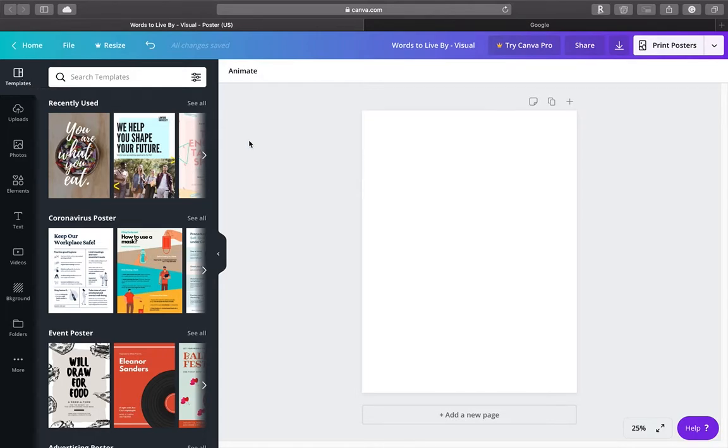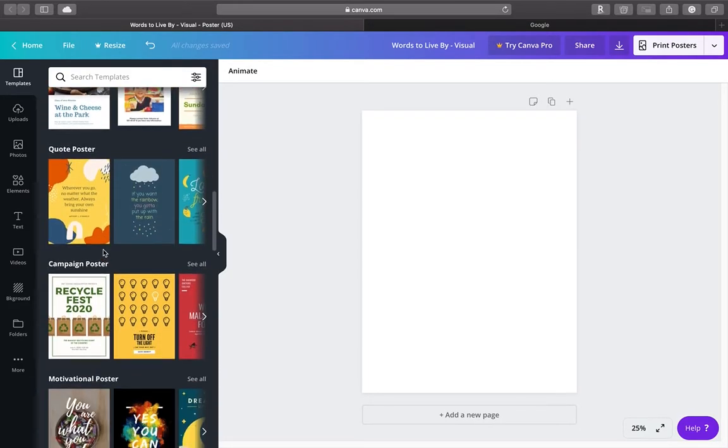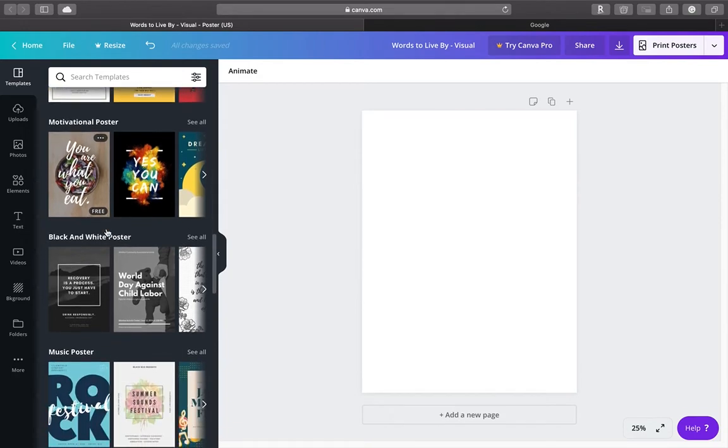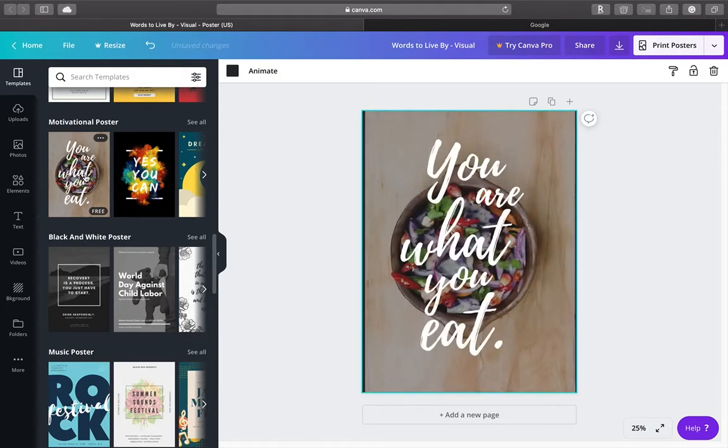So templates is just like what the title says, they're templates. So it's already pre-made, but you can modify them. And so since I'm working in a canvas of a poster, these are going to be templates for posters. So there's ones like for events, quotes, motivational. And so to apply the template, all you have to do is click on it. So if I like this one, I can click on it, it's applied to my canvas.